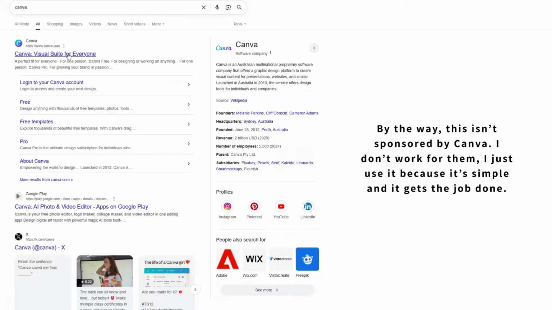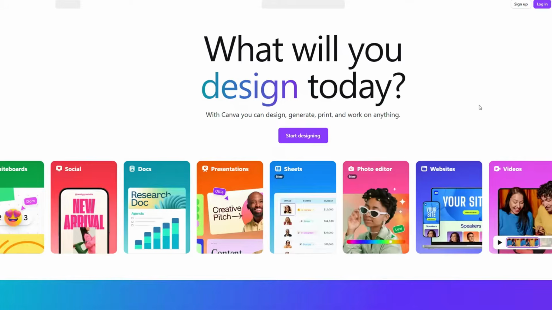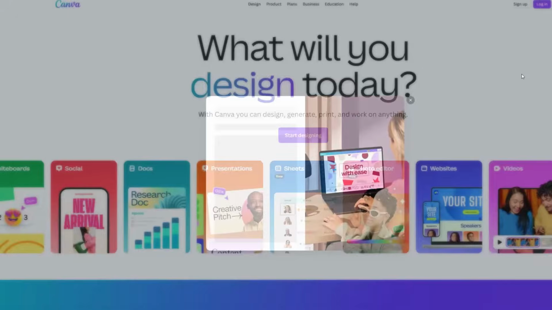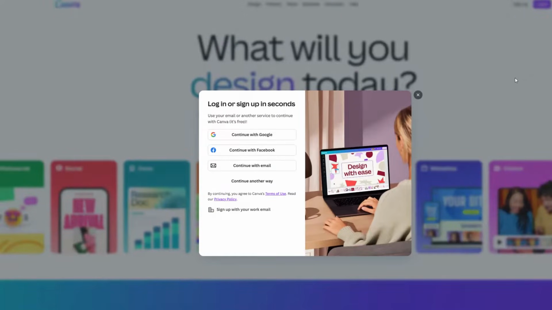Now, if you already have a Canva account, you can simply log in. Otherwise, you'll need to sign up. The good news is it's very simple. You can sign up with your Google account, your Facebook account, or email. Any of those work fine, and the free plan is all you need to follow along.